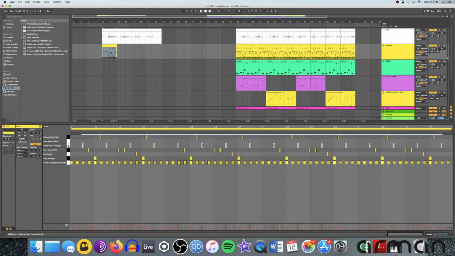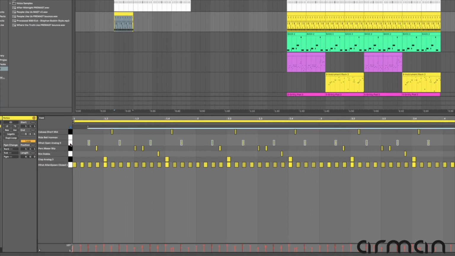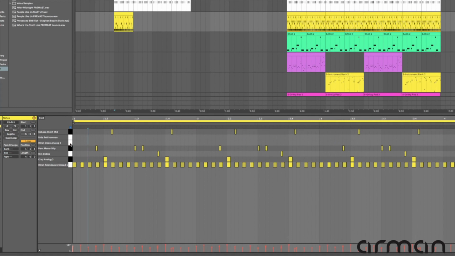Maybe I'll get rid of the open hi-hat. So remember, by clicking over here on the preview of that hi-hat, it allows you to select all. So if I just click that, then hit delete, all of those go away. Maybe I'll take out that kabasa as well. Sounds pretty reasonable for an intro.